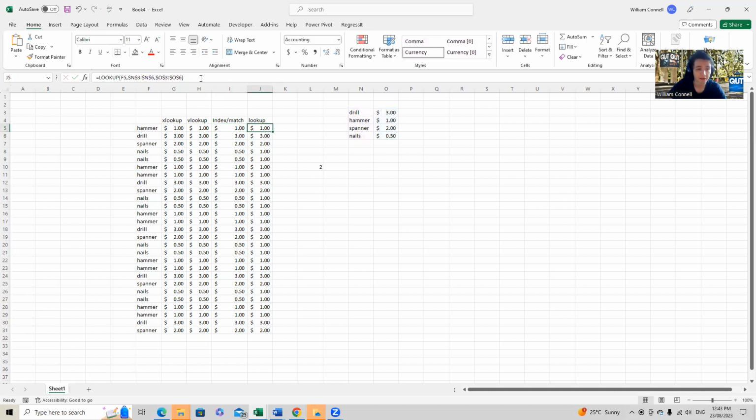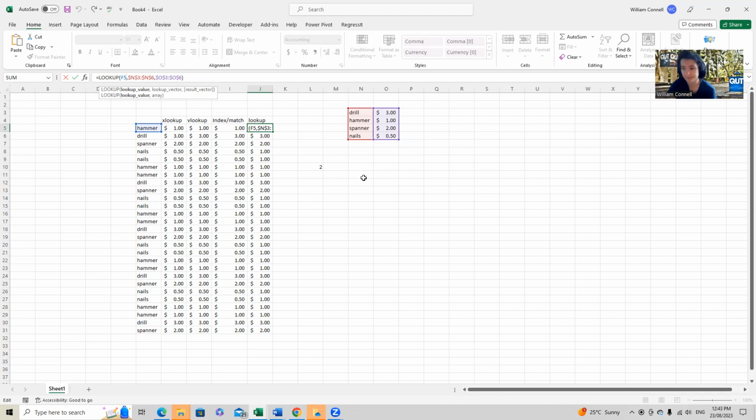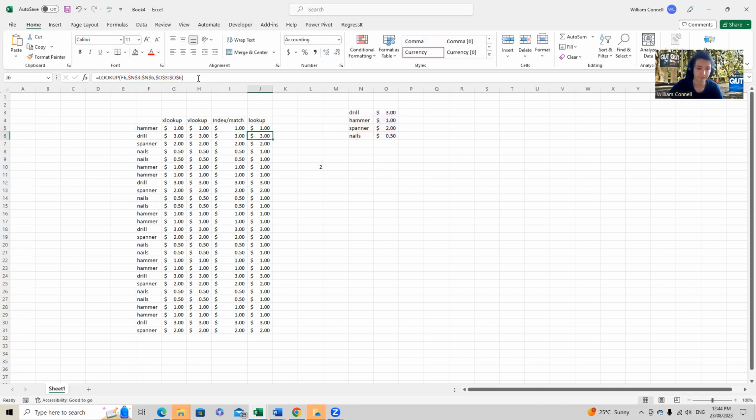Now, another classic Excel formula that can be used on older versions of Excel is the lookup formula. Thankfully, the lookup formula has a very similar logic to xlookup. The way it works is we take some lookup value, in this case, hammer. We look through some lookup vector, so here, our drill, hammer, spanner, and nails. And then it's going to return the corresponding value with the same index in our result vector, so in this case, $3, $1, $2.50. It's going to look for hammer in this list and find that it needs to return 1. That's exactly what it does.